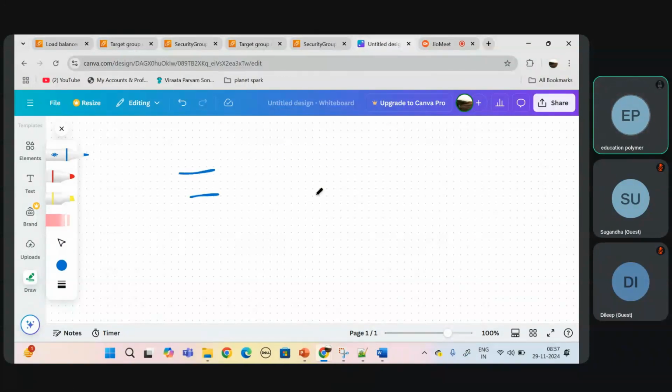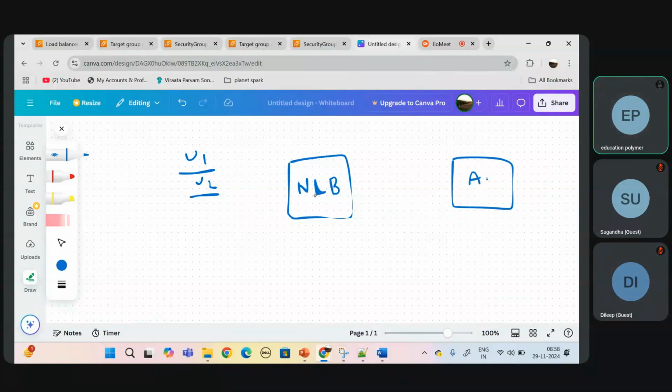There are a number of users, and these users are accessing the network load balancer. And this is your application. Your application is configured in some target groups, right? Each target group can contain a number of instances. When the users access this network load balancer, this is the gateway load balancer.